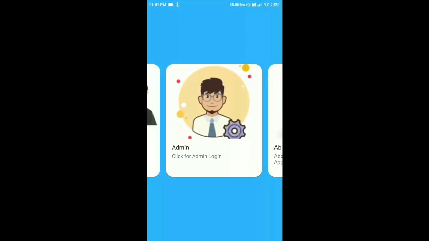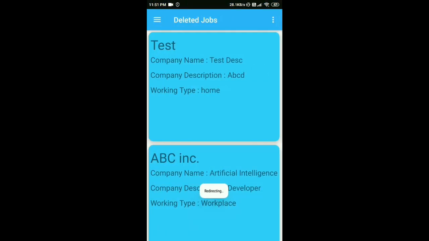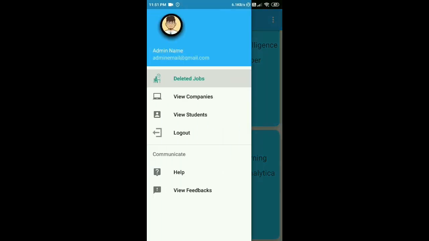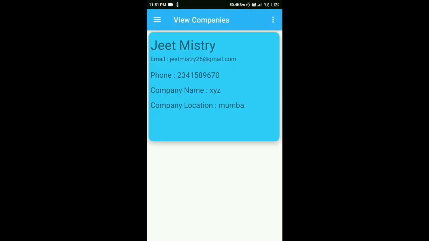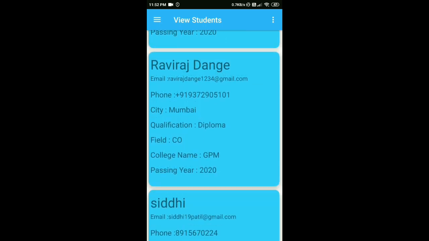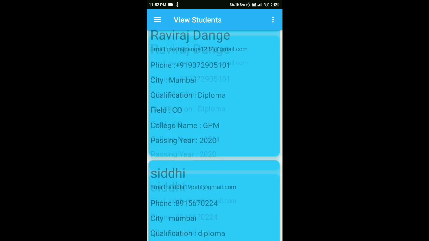So now we are logged in as the admin. On the home page, admin can view jobs deleted by the recruiters. You can slide in to get more options like view companies, where admin can see the companies that posted their job. Here we can view the students who apply for the job, and also we can navigate through other functionalities.